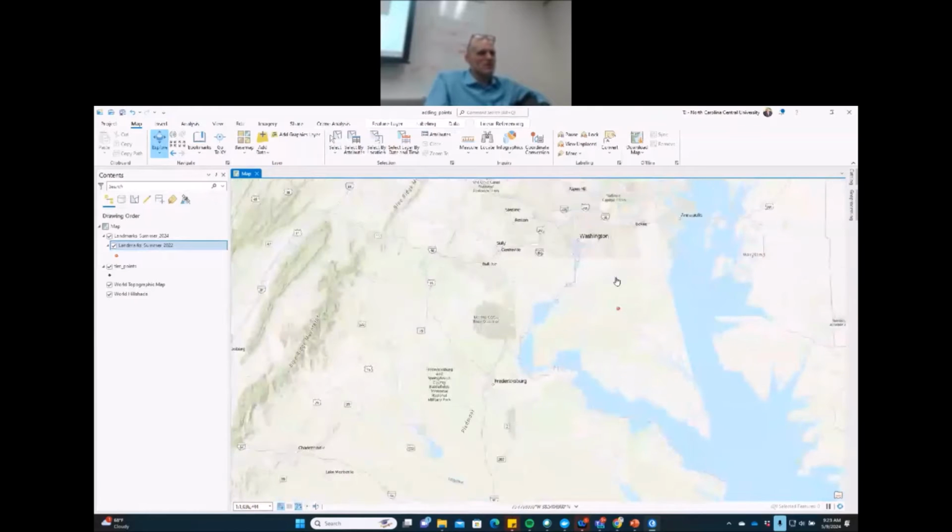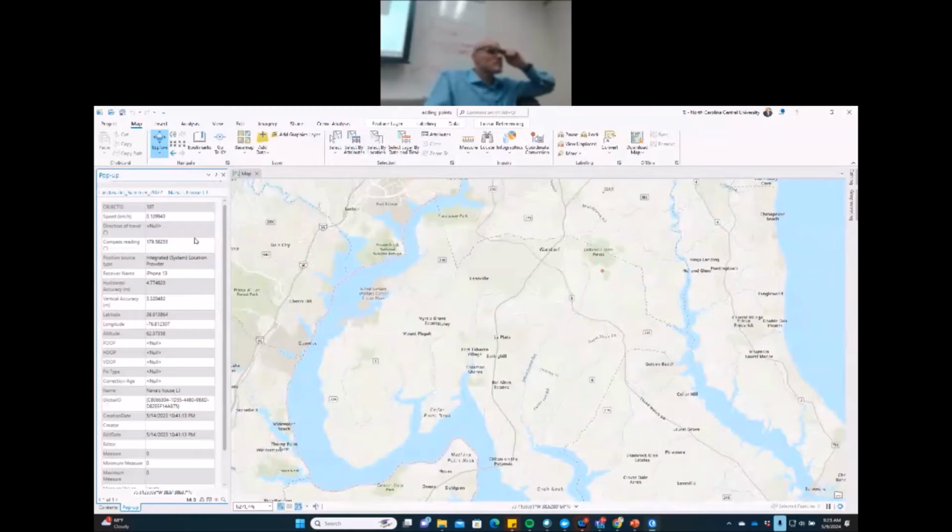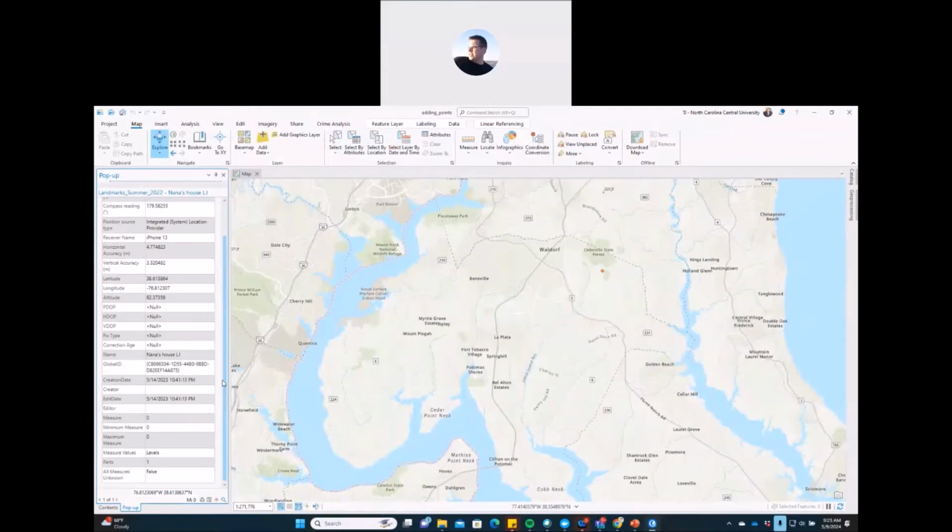I think Lauren was here. Lauren Johnson might have been here or something. Yeah, I think she was. Yeah, exactly. Yep, Nana's house.